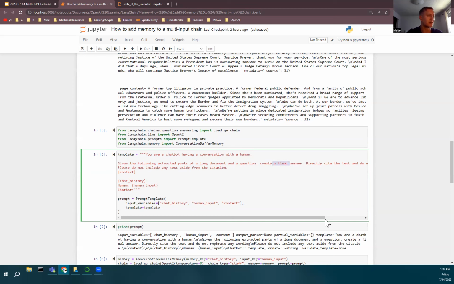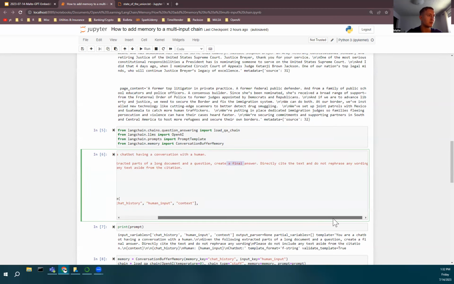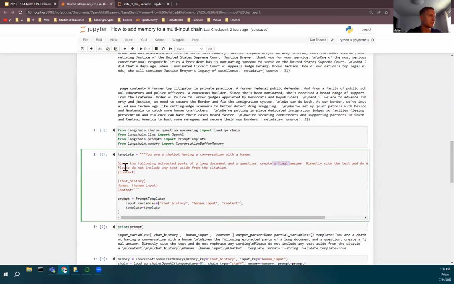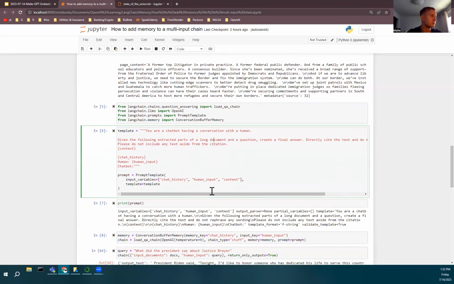I'm telling it to directly cite the text and not rephrase any wording because I want to make sure it's correct. And this is important because in case it doesn't know the answer, I don't want it to hallucinate. It doesn't always work, but generally speaking, it works. So it doesn't hallucinate. But yeah, I'm just defining it.